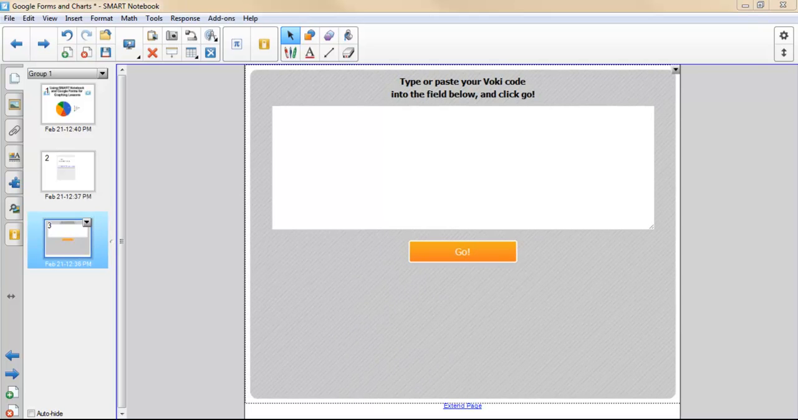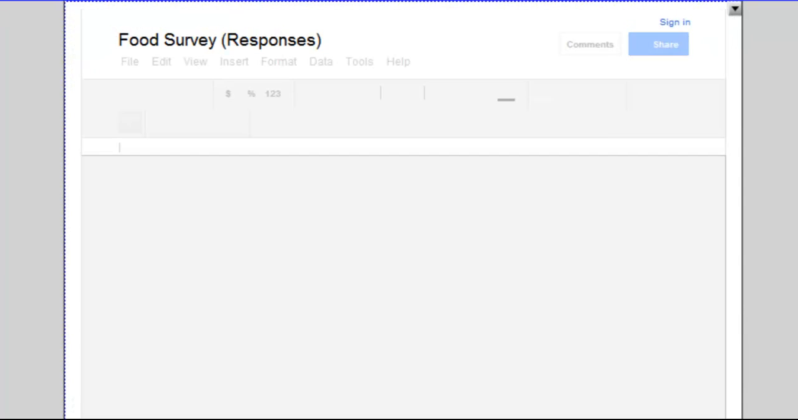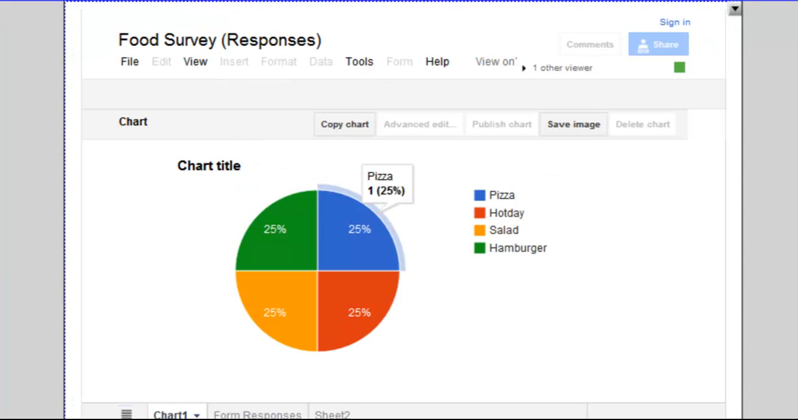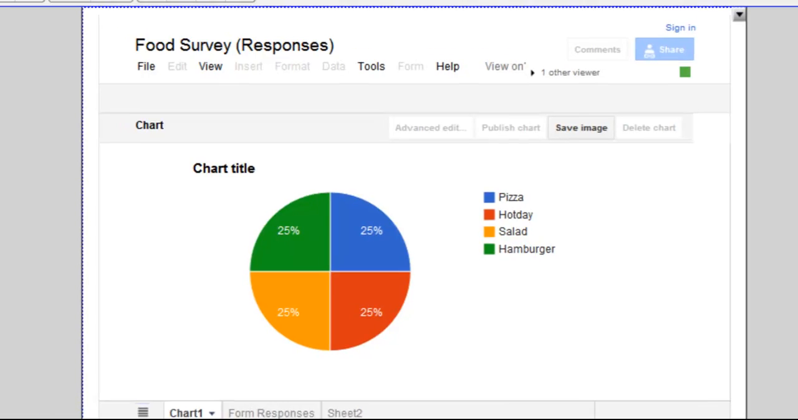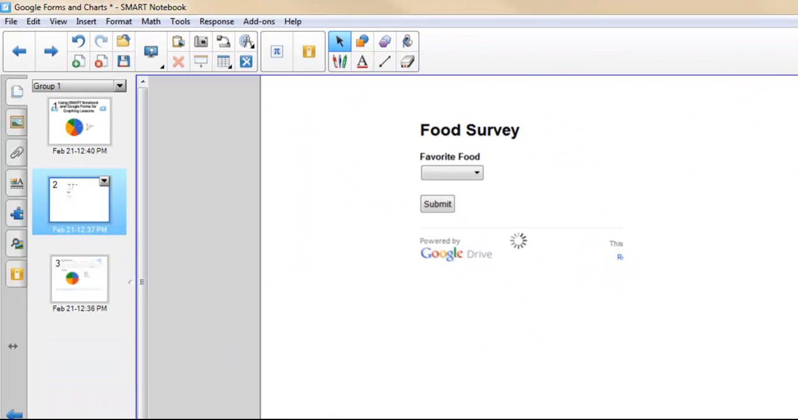I've already inserted my Voki widget on this page, and you can see I adjusted the widget to make it bigger because I want my chart to appear bigger. And I'm going to paste my code. When I click on Go, it will now pull down my chart. Here is my chart, ready to be viewed, ready to work. It is now complete.